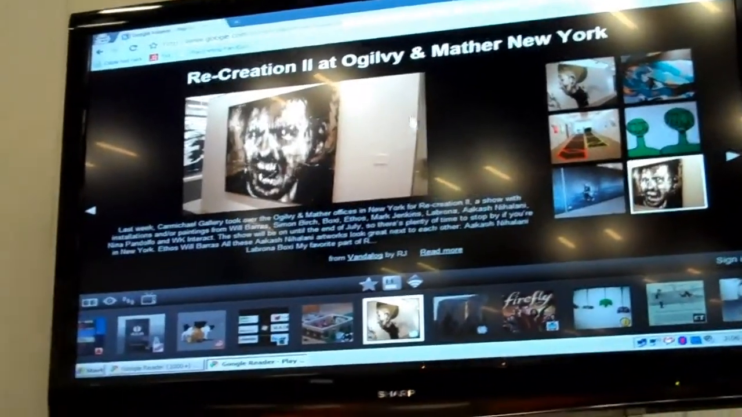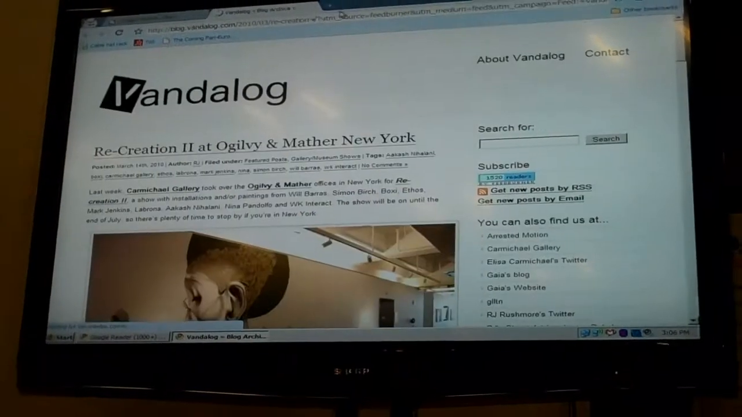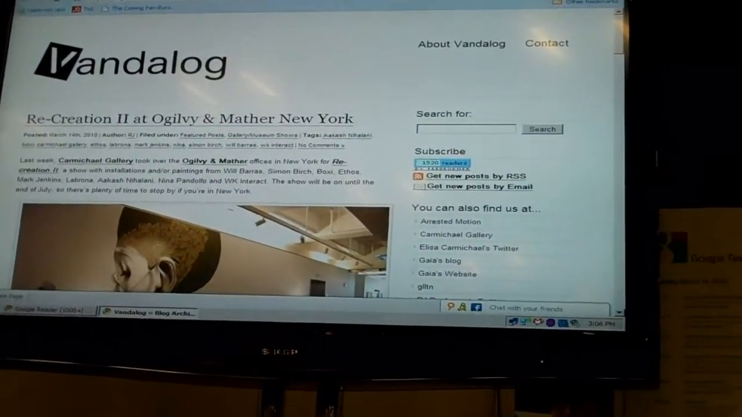Just like in Reader, if you want to go visit the site itself, if you click the title or the big image itself, we'll take you to the site. You can go there and read it in its original format. You can leave comments, and so on and so forth.